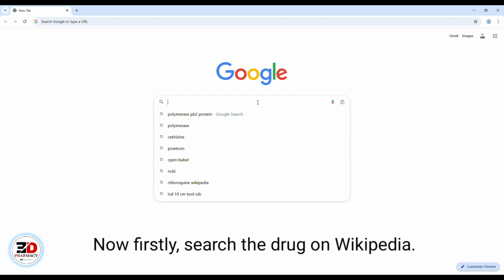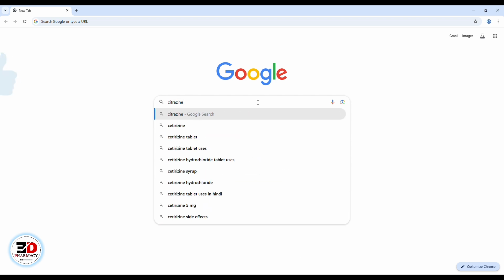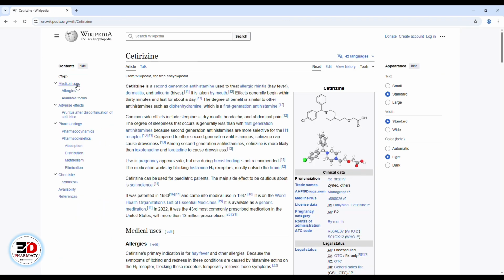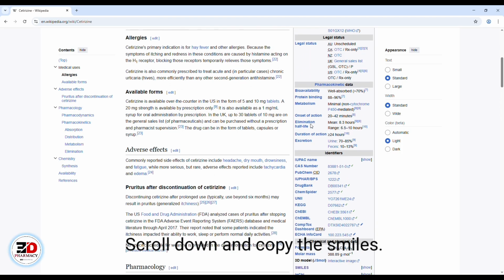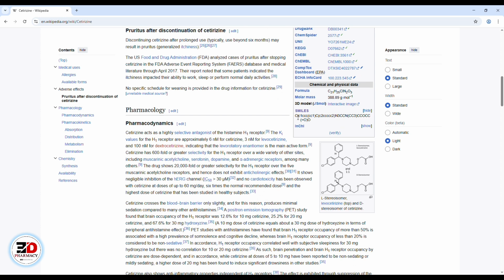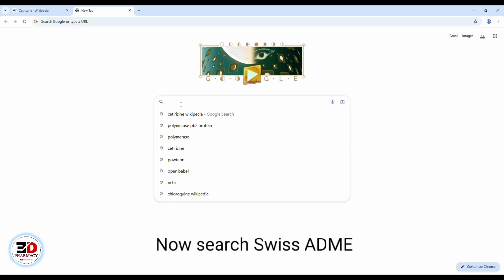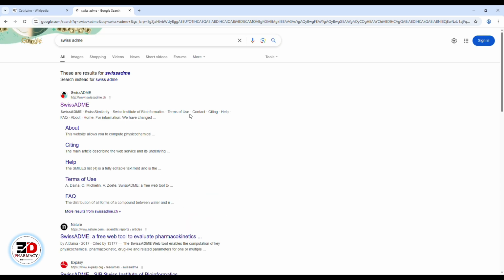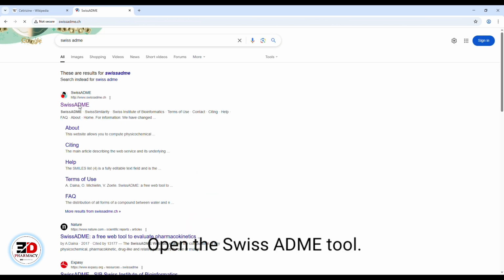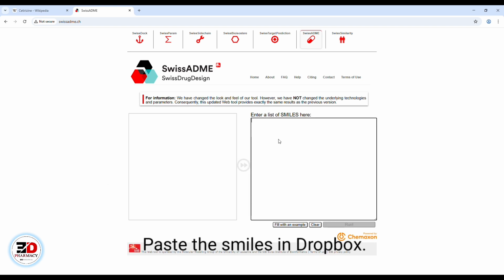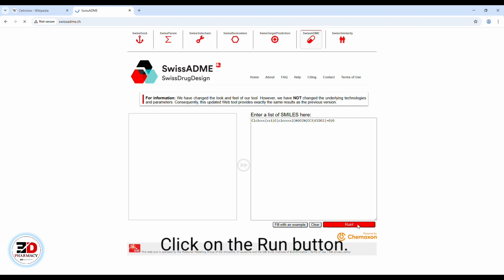Now, firstly, search the drug on Wikipedia, scroll down and copy the SMILES. Now, search SwissADME. Open the SwissADME tool. Now paste the SMILES in the box. Click on the Run button.